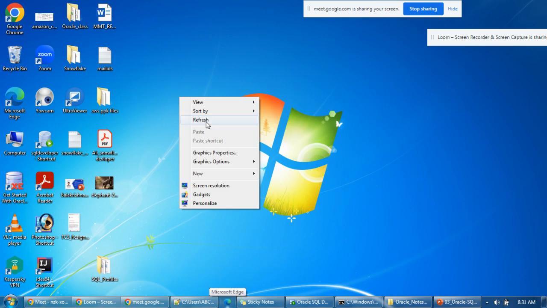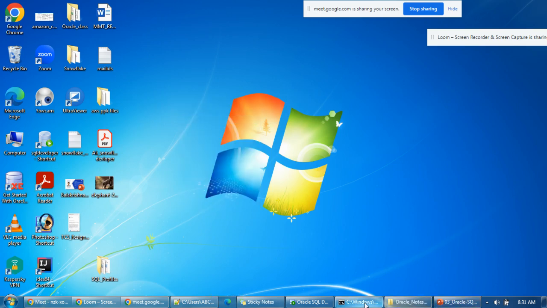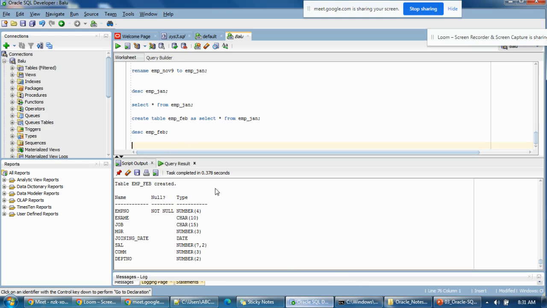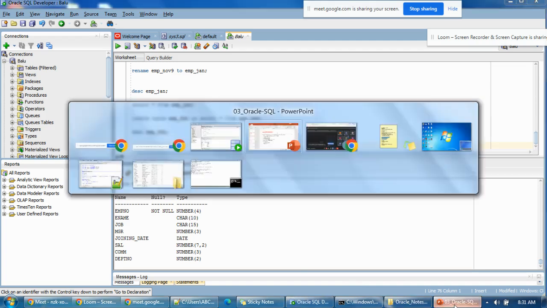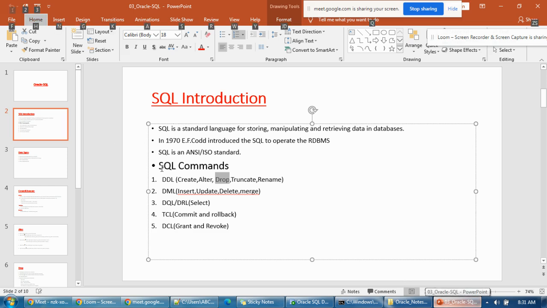Same way in Oracle also, if you drop a table by mistake, if you use the drop command instead of delete or something, then your database object, the table or whatever it may be, will be moved to the recycle bin.